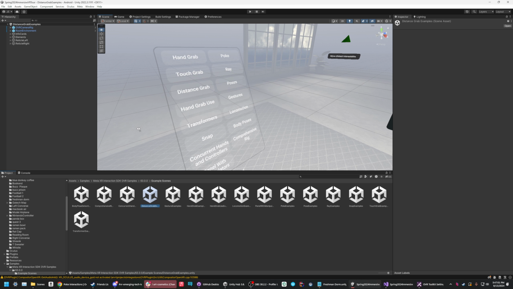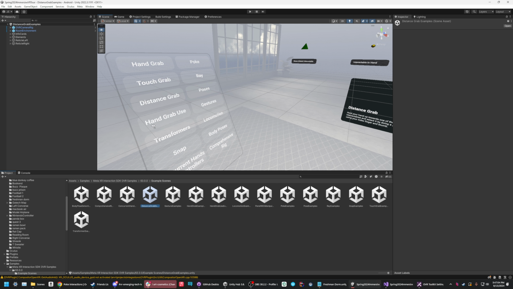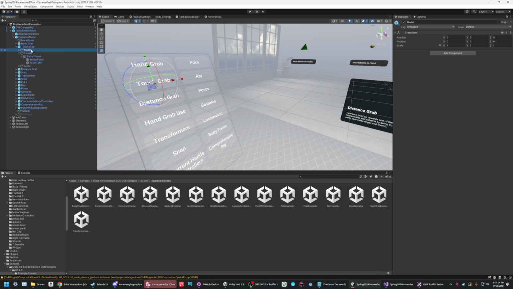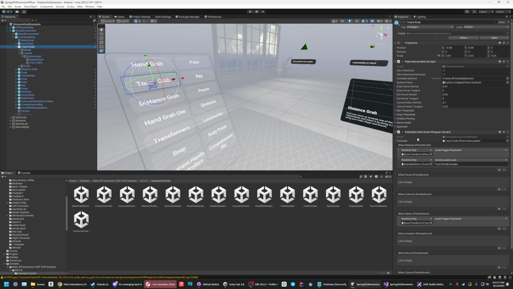They have this panel here where you can scene load between all these different scenes. You can click on anything and see how it works. So button panel, I don't know how this works. Touch grab, pointable Unity event wrapper, when released, play audio, trigger scene load. So Unity is not horrible to learn, because if you want to know how something works, everything lives on the left and everything that it does lives on the right. It won't do anything that you can't see on the right side of the screen here.